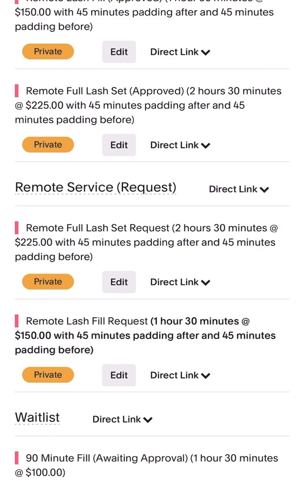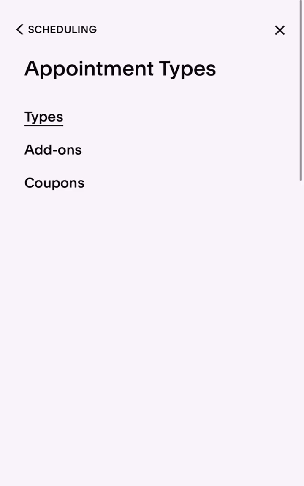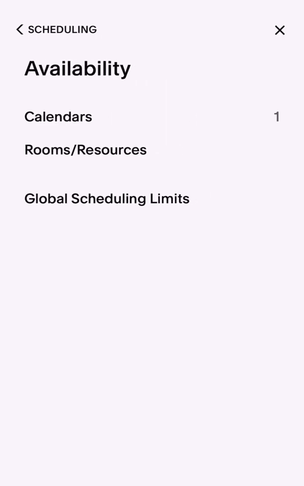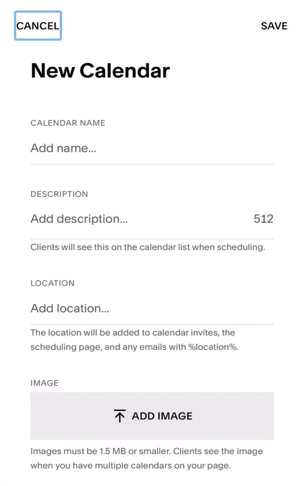Okay. Next, we're going to add a new calendar. That's number 2. The second step is to add a new calendar. So from your main screen on the phone, you're going to scroll down to availability. You're going to click calendars, and you are going to click add calendar in the top right.